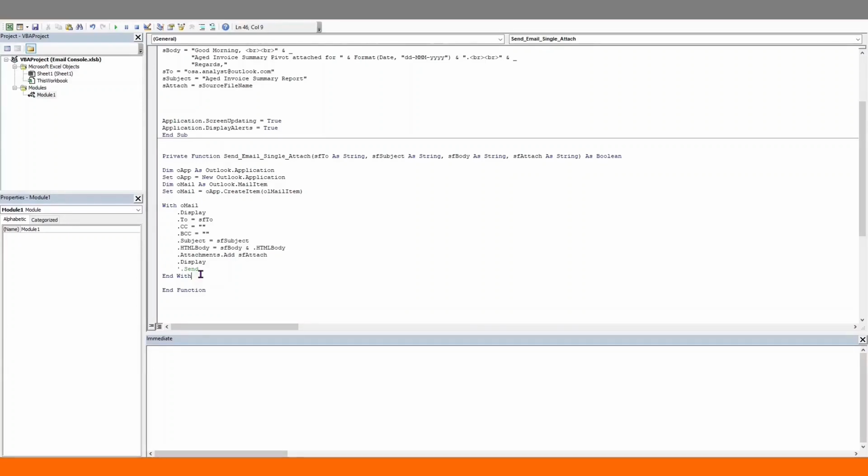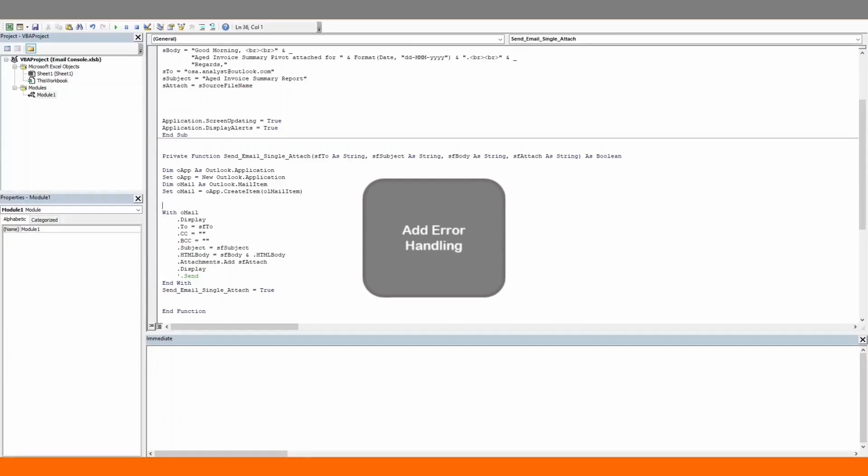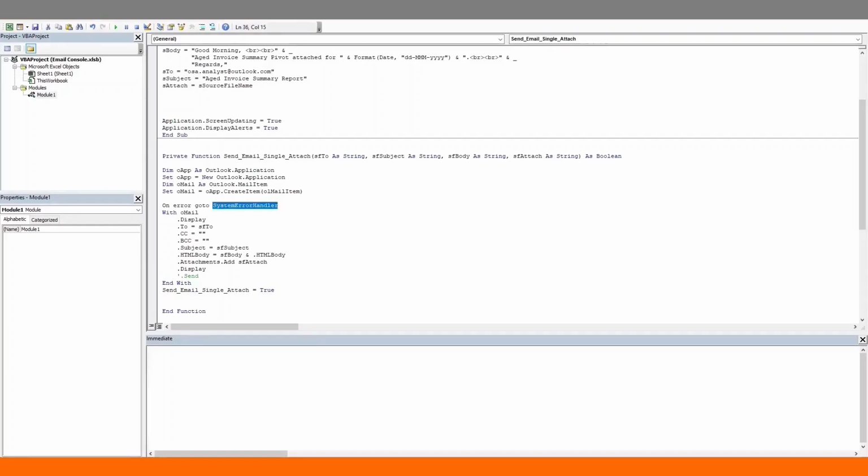Now I would like this function to return true if it reached this part successfully and there were no errors. So let's copy this part and set it to true. Next, let's add some error handling. On error, go to the system error handler line that we are just about to create. So if there's an error in any part of this code, I would like this function to return a false value. Let's copy this and set it to false.